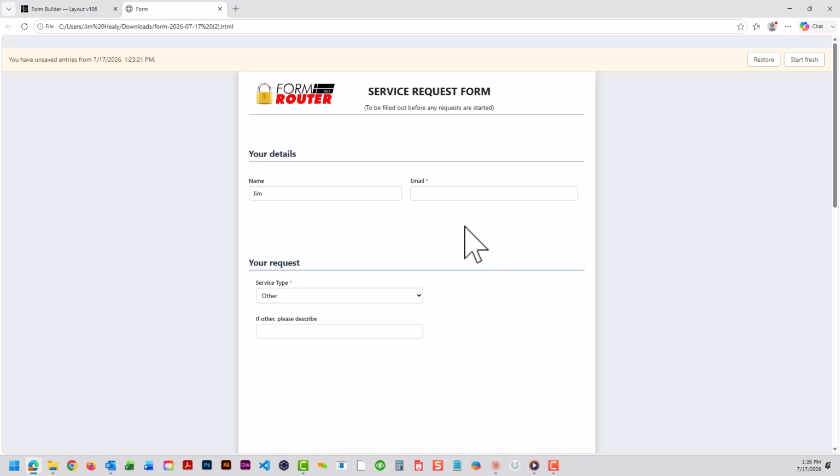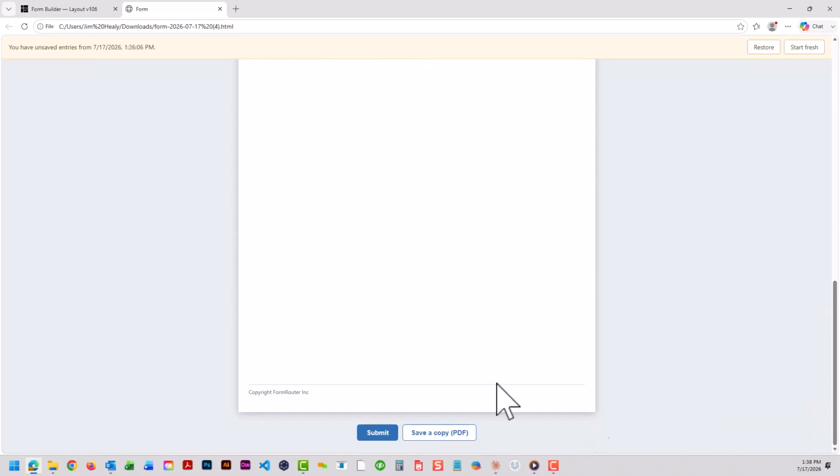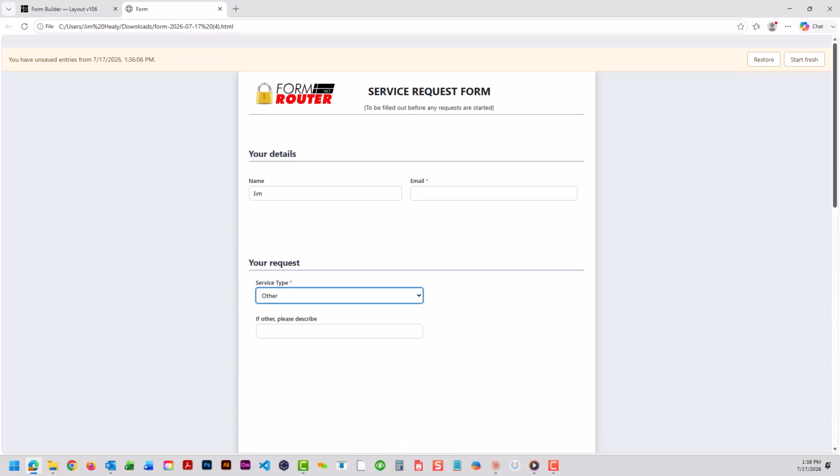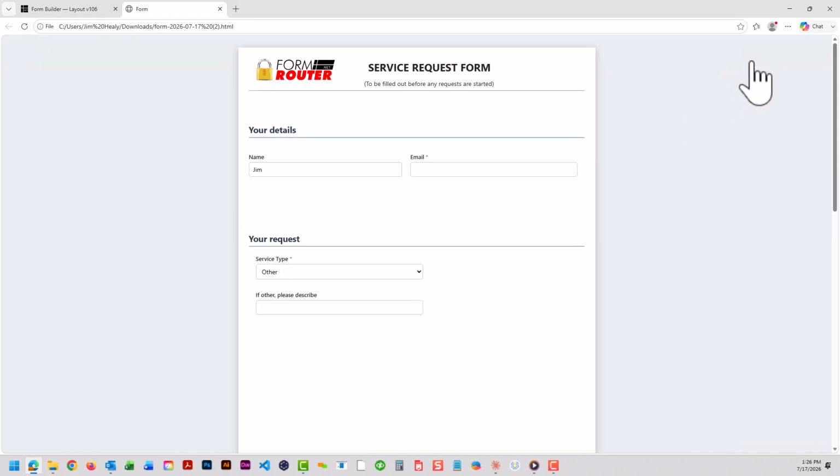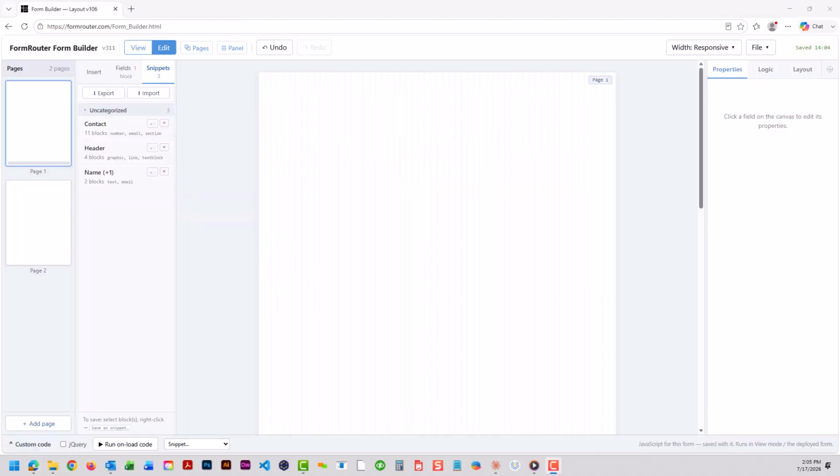Remember those 2 settings? There's the Save a Copy button. Click it and your user gets a PDF record of their answers. And if I reload mid-fill, the form offers my answers back. That's the Save and Resume. One design, both outputs. That's the whole point of this tool.